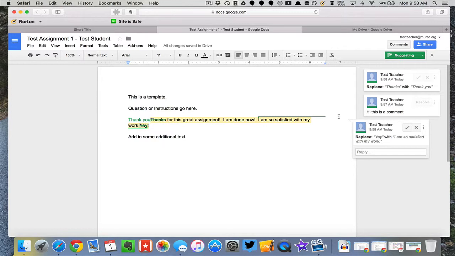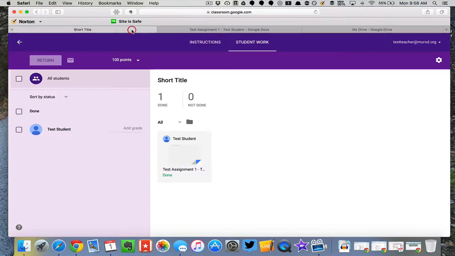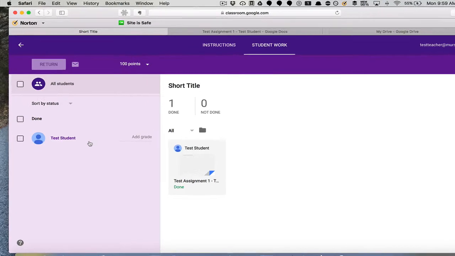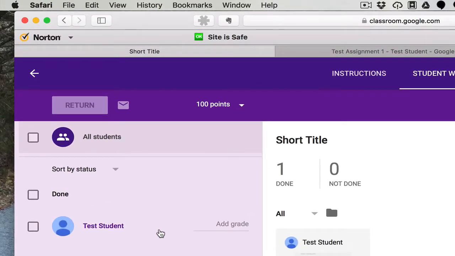This allows for a little bit of back and forth between the student and the teacher, a little bit of communication, and allows the student to do a little bit more revision on the assignment. Once the student feels like they're done, or once you feel like the student is done, then I can grade the assignment.